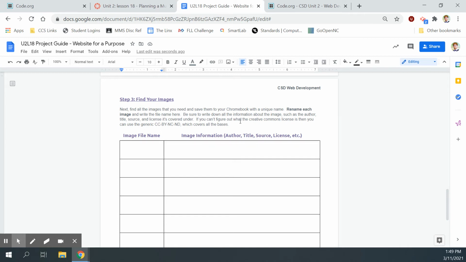Be sure to write down all the information about the image, such as the author, title, source, and license it's covered under. If you can't figure out what the Creative Commons license is, then you can use the generic CC BY and CND, which covers all bases.